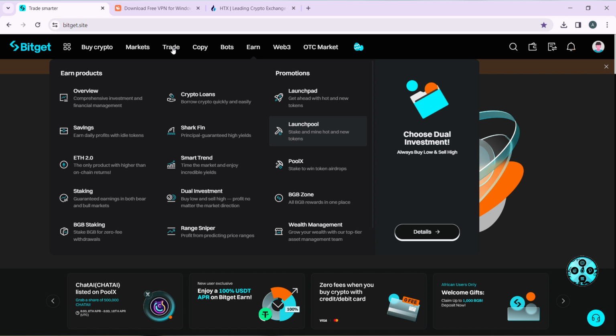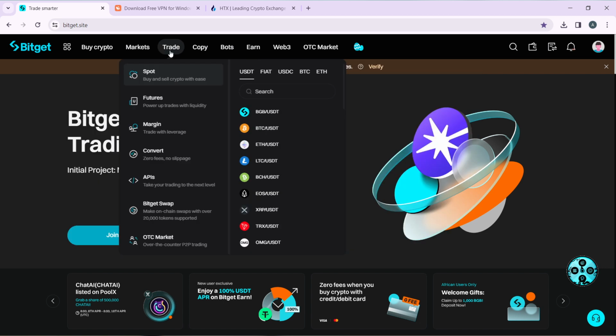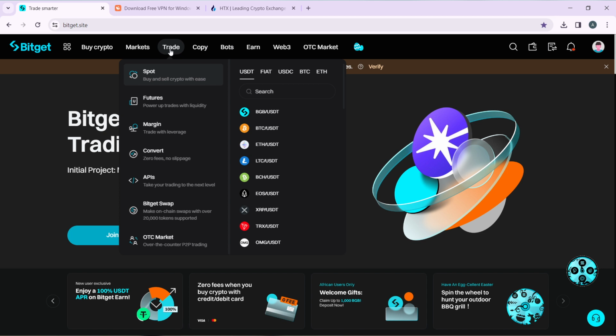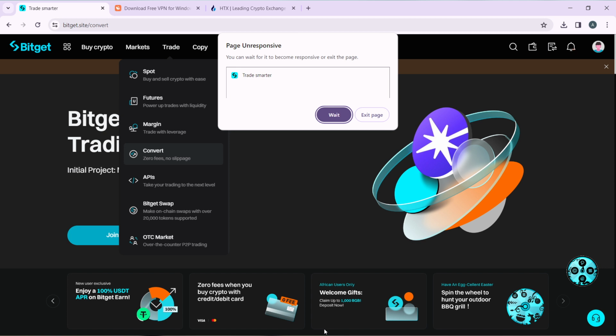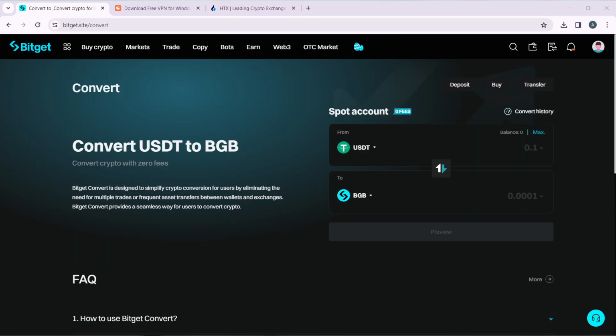If you want to convert, just move your cursor to trade and you're going to find an extended menu that has spot, futures, margin, convert, APIs, Bitget swap, and OTC market. So scroll all the way down to convert, move your cursor to convert and click on it. It's going to take you right into the convert window. So here's the window. This is the convert window. This is where you can now exchange your currencies.